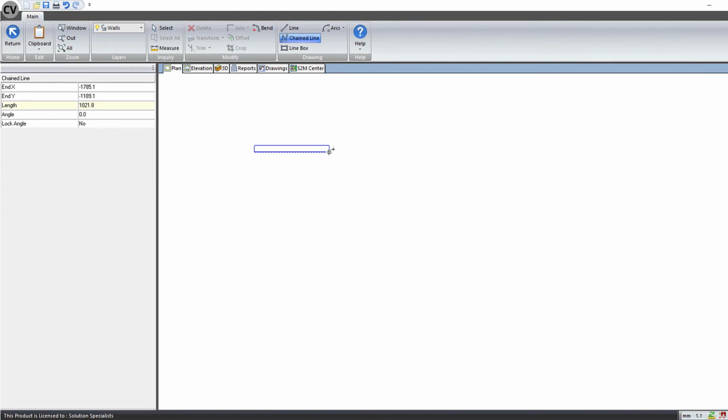Once I've done this, you'll notice on the left hand side a menu appears. You'll also notice that the length field has a slight yellow highlight to it. What this means is we can begin typing in our length and our wall will snap to that size.